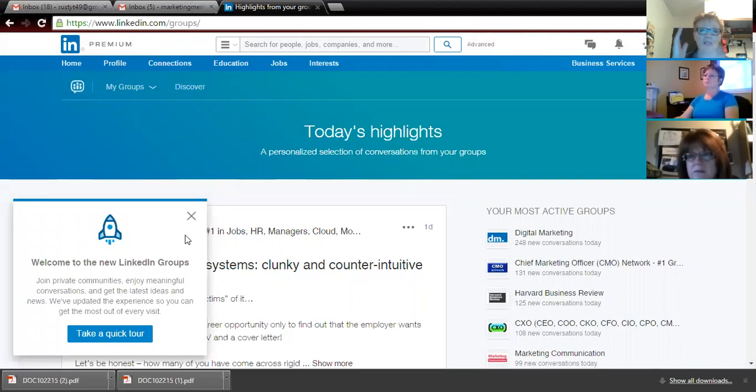Now, there's two different kinds of groups. You've got your open groups and your closed groups. Your open groups, those are groups that when you click on them, they will let you in, they will give you an entrance into those groups right away. A closed group, when you click on them to join, you have to wait to be approved. And it can take a couple of weeks to be approved.